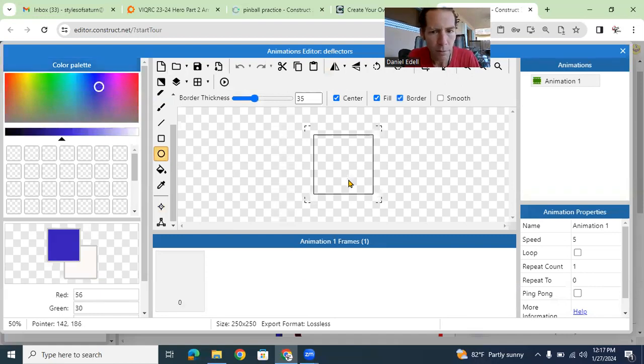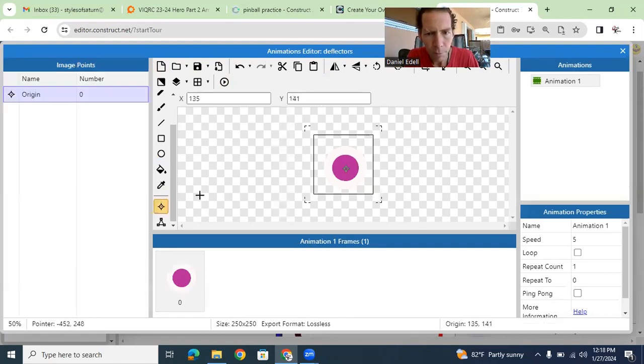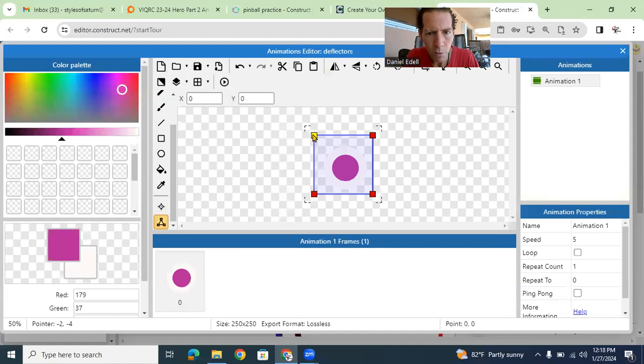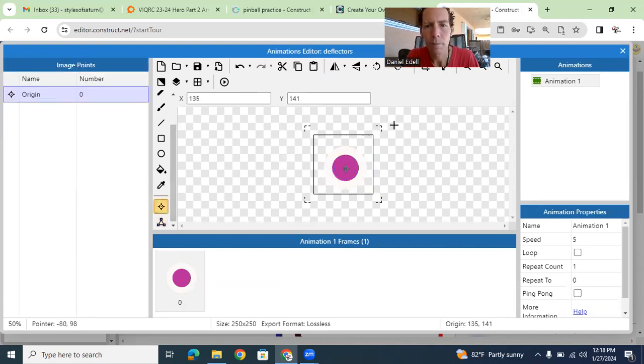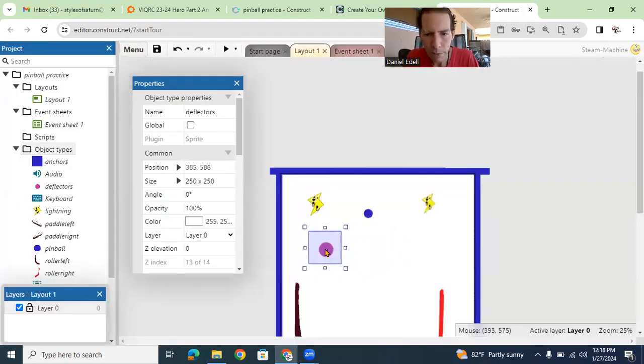I want you to add more things, of course, but I don't want to overwhelm you guys. So we'll just do a circle. No, I don't like that. You can erase that. Start it from the middle. Okay. And just keep it simple. Boom. And of course, if it's like this, you want to make sure the image points are good. And close that. So that will be like a deflector.